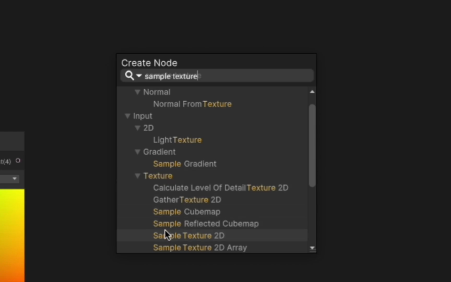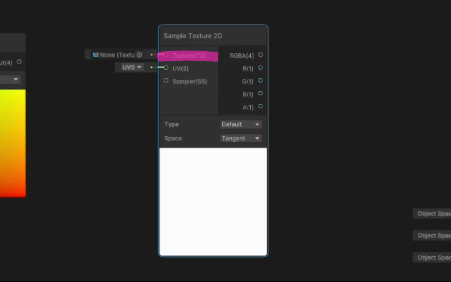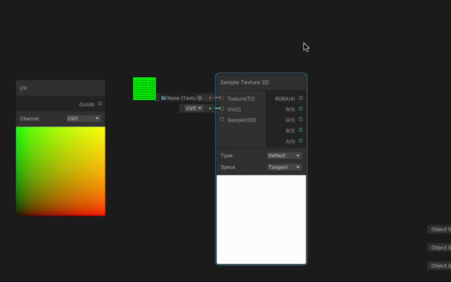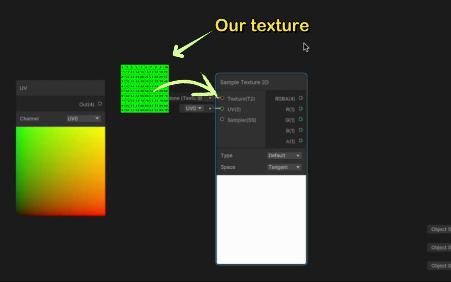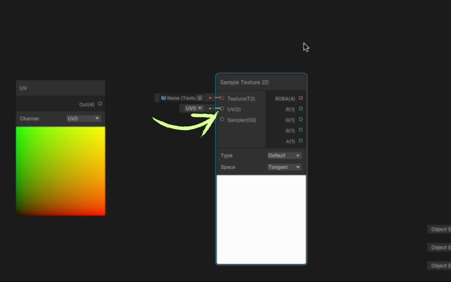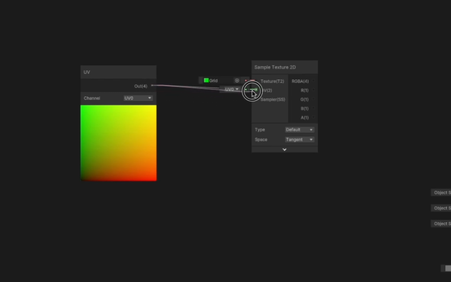Let's now add a texture 2D node. This node samples the color of a texture at a given UV coordinate and outputs it. The texture it will sample can be provided with this texture input. The UV coordinates it will use to decide where in the texture to sample the color can be provided here. Let's now wire up our UV node with this texture node. If we look at the preview, we see the texture.